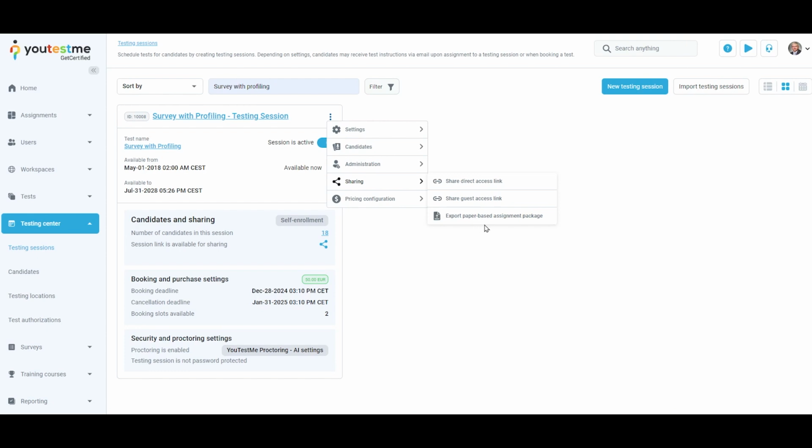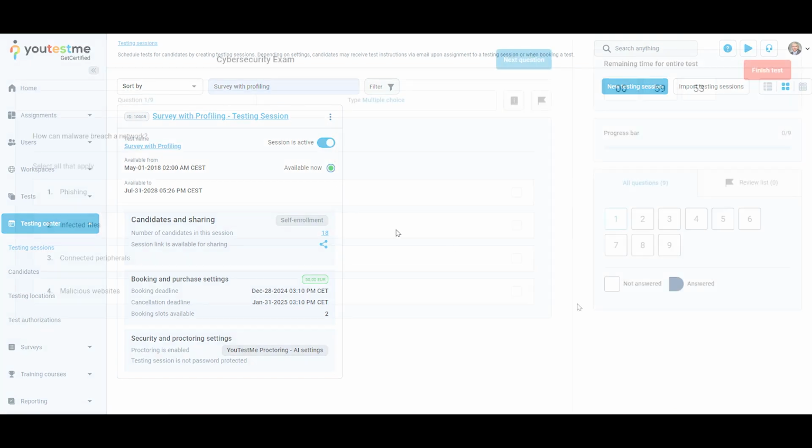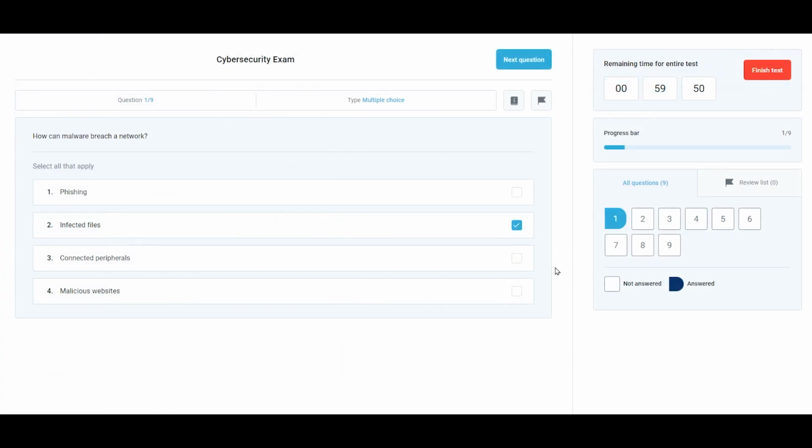Lastly, you can export this test as a paper-based assignment package. Lastly, you can configure the price, remove it, or set the retake price in these options. With this, you've successfully completed creating and managing your testing session.